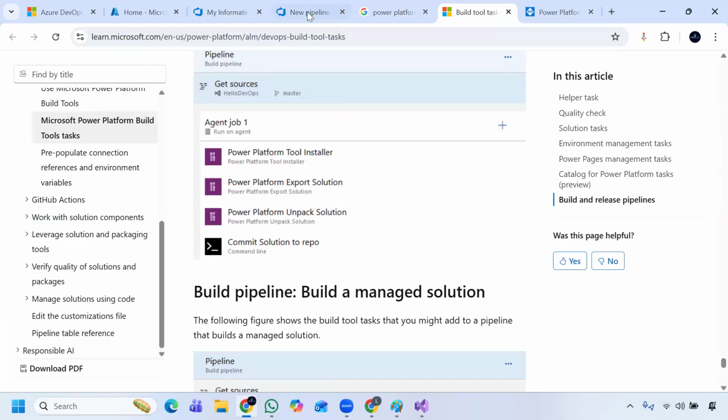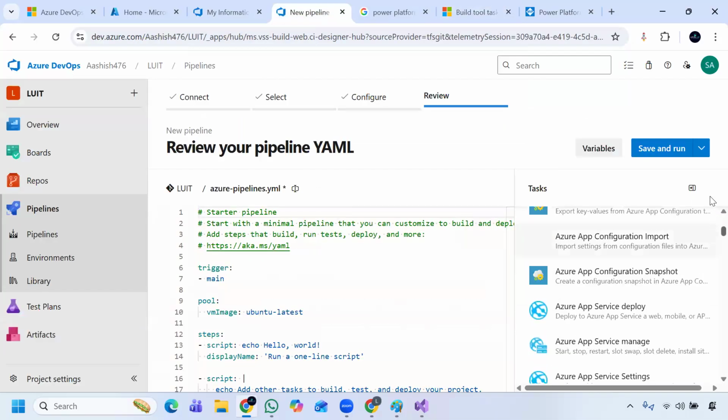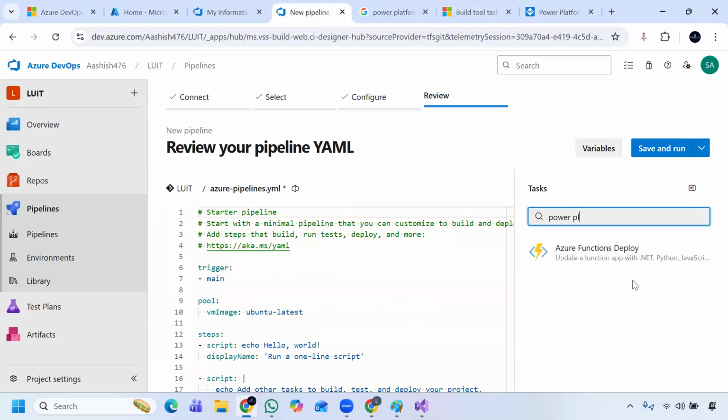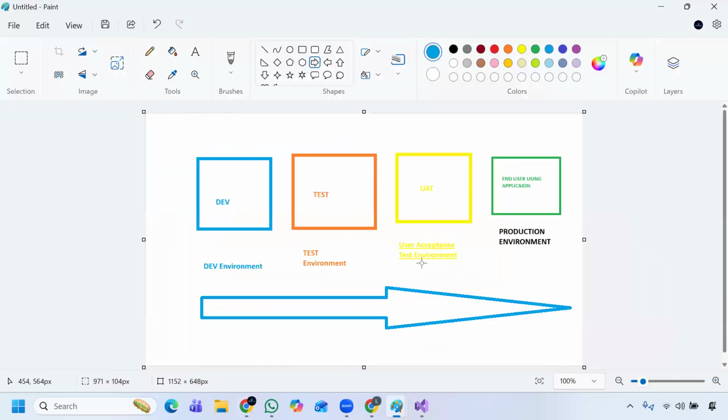Okay, but right now, if you see, we are not getting this because we are not a premium user, right? If you look for Power Platform with your official accounts, we will get this. Okay. So like this, they will be managing moving from one environment to another environment.